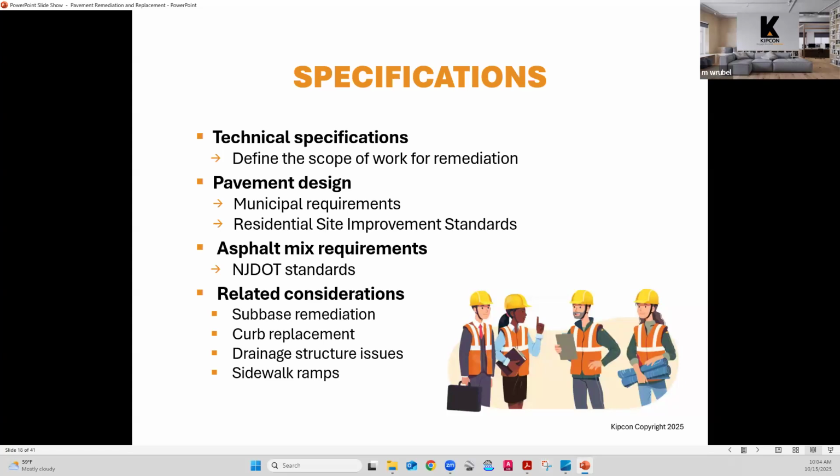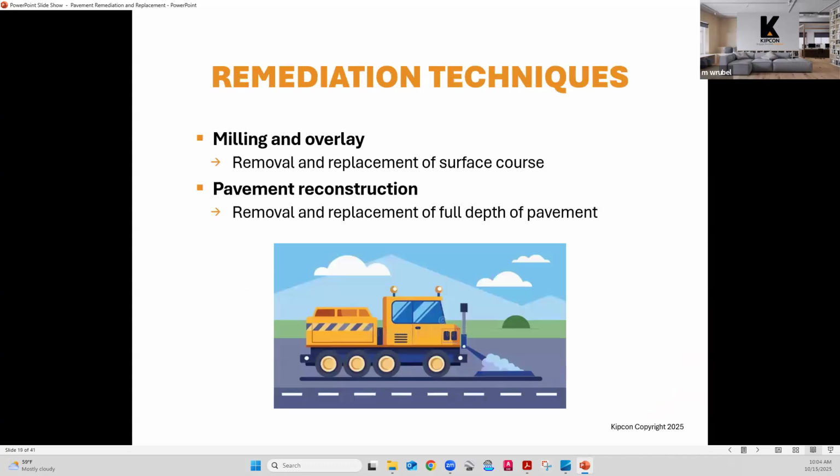Sidewalk ramps, again, come up as well. A lot of times where that concrete sidewalk ramp comes down, it meets the curb, and if the curb is beat up and needs to be replaced, oftentimes you have to take out that sidewalk ramp and replace it too. It's just problematic to replace a curb without replacing the pavement that's adjacent to it. So sidewalk ramps will oftentimes be considered in a pavement project.